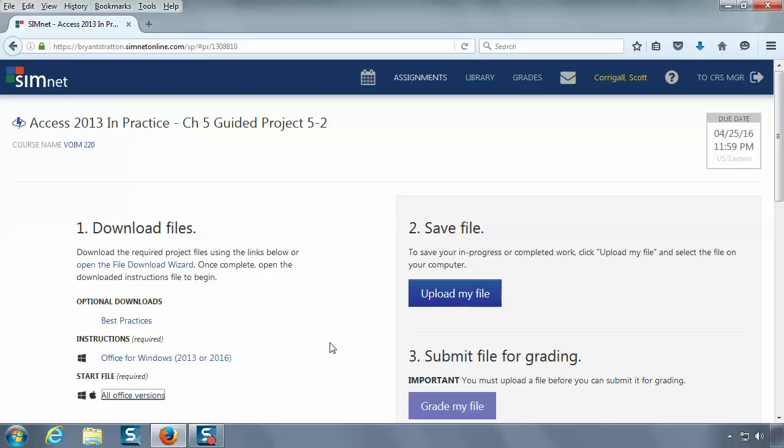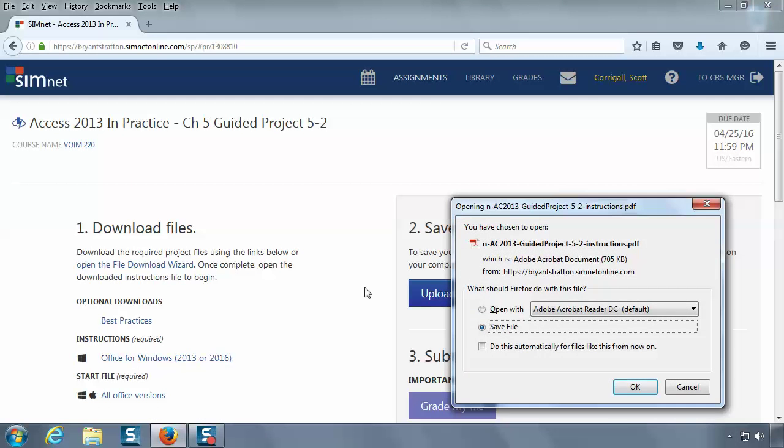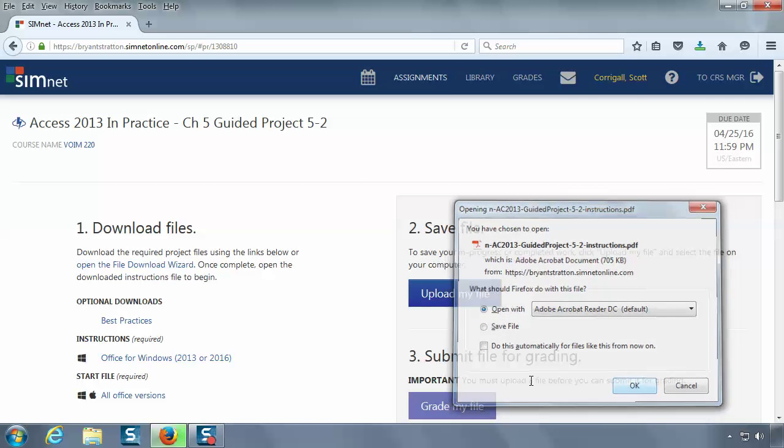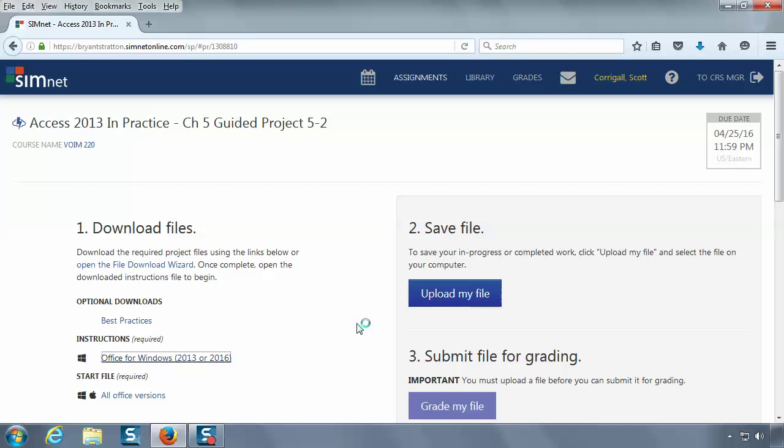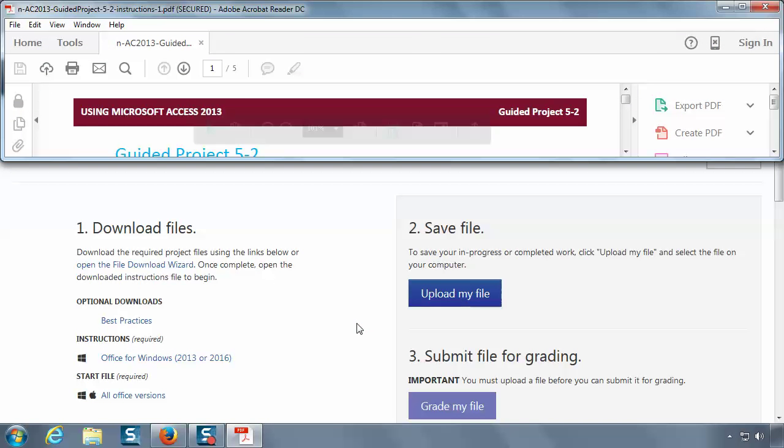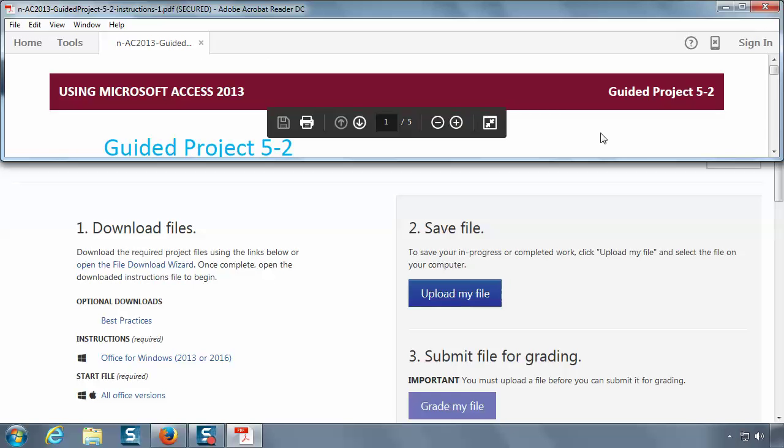We'll head to SimNet as always, and you will see the instructions ready to be loaded up on screen. As always, Adobe Reader will be placed at the top of my screen. And don't be intimidated by the fact that what's going to open up is 5 pages of instruction. It is a lot of instruction.